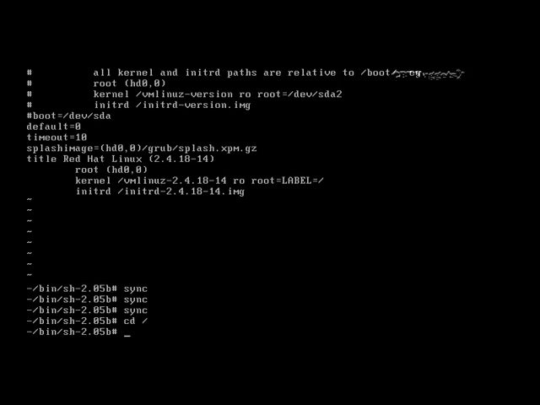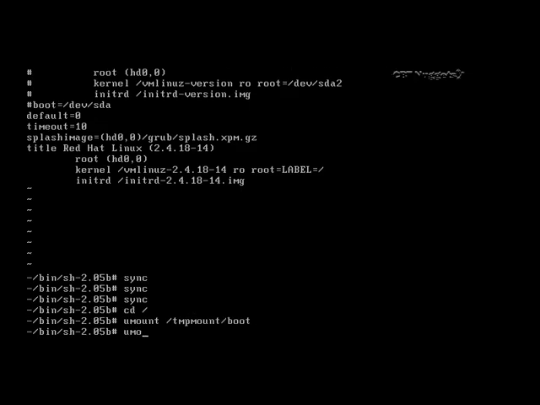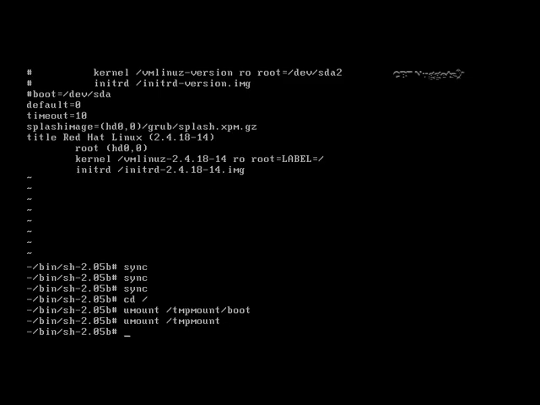So I'm going to go to the top level directory. I'm going to say umount temp mount /boot. Okay, and then I'm going to say umount /temp mount. And now what I can do is pull out the CDs that I used to get into rescue mode. Okay, let me pull those out of the system. And then I'm going to reboot the computer.